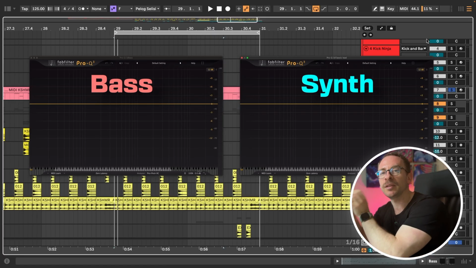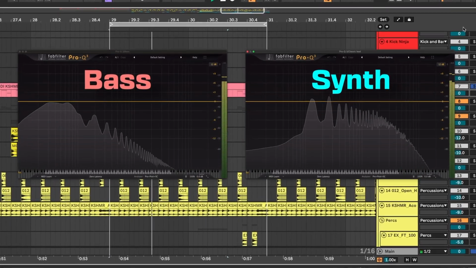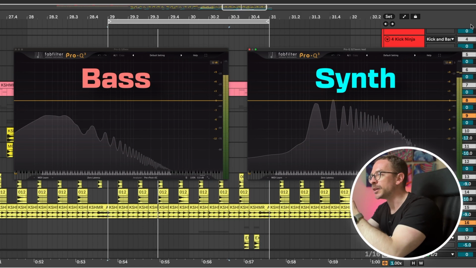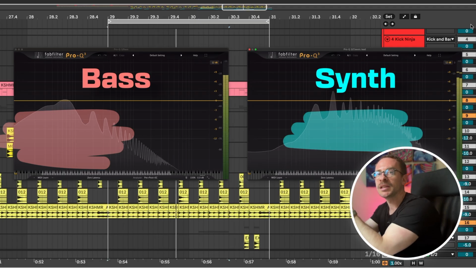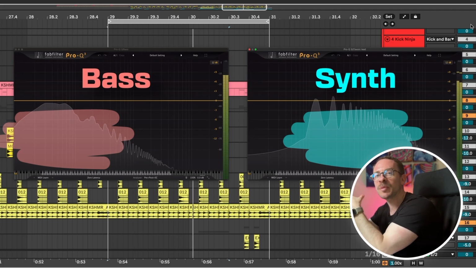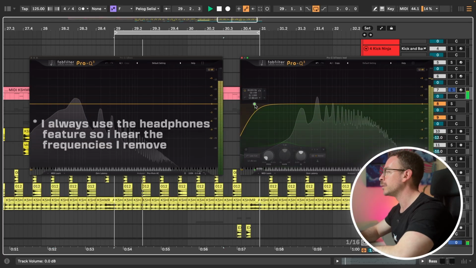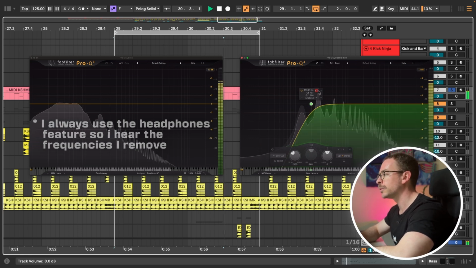Let's look at the synth and bass in this track. If you look at the analyzer, you would see that the bass sits in the low frequencies, but the synth sits in the mid and high frequencies. But both instruments still overlap each other in those areas. So we can use an EQ to cut the low frequencies from the synth to create space for the bass. And we can do the same thing with the bass, carve out some of the high frequencies to create space for the synth.